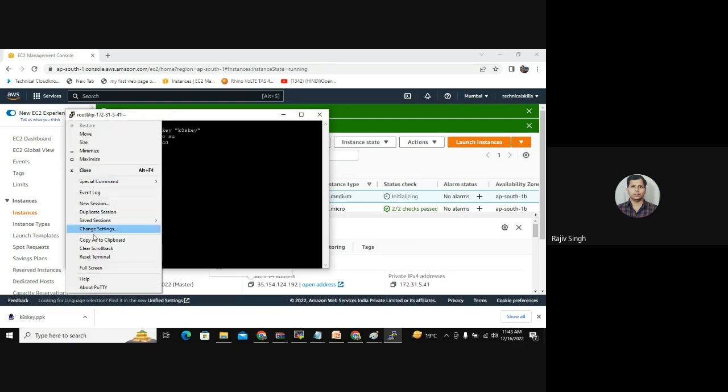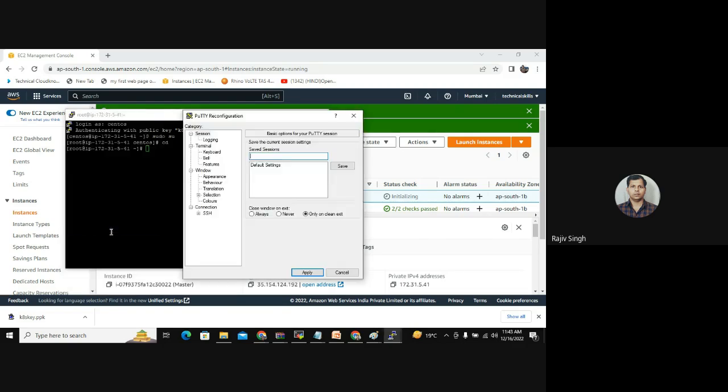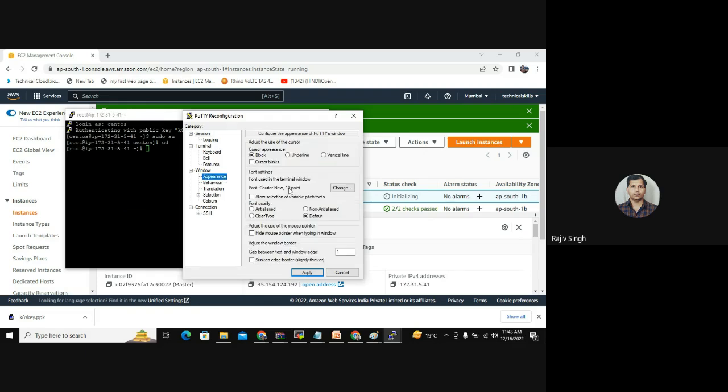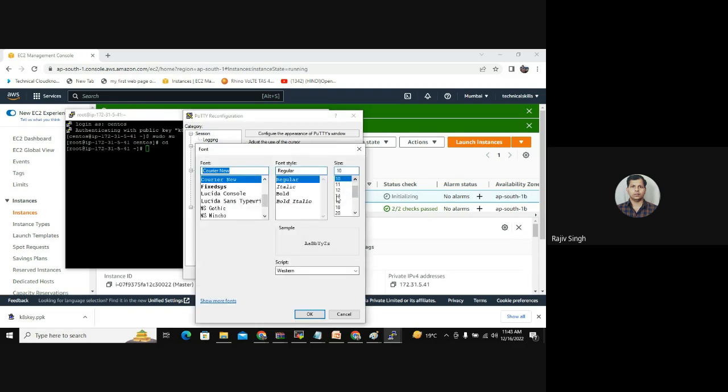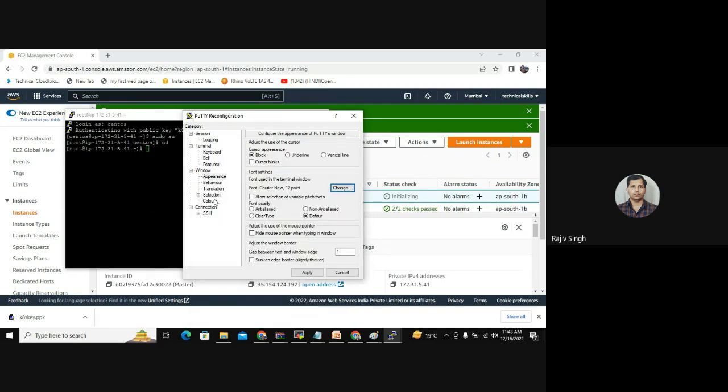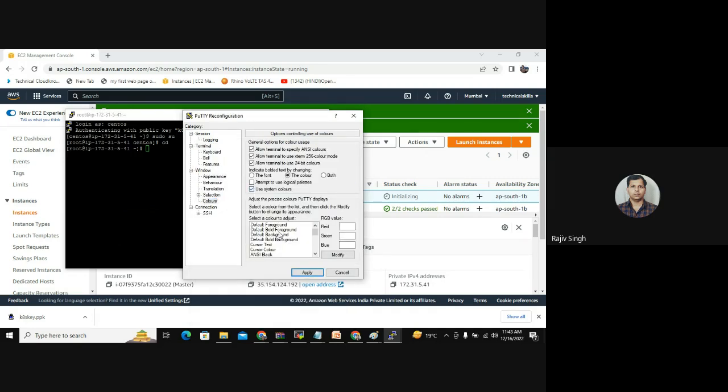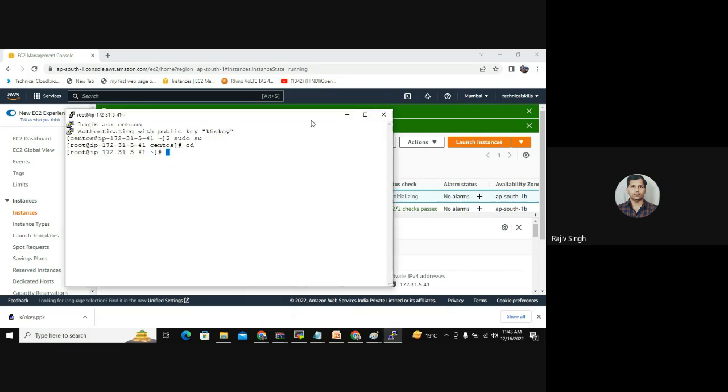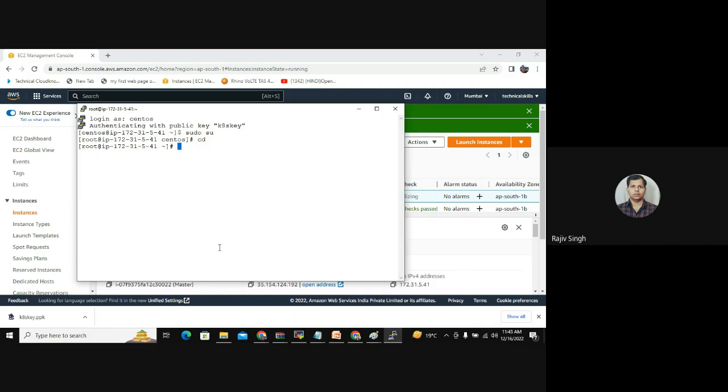Let me increase the size of this so that you can clearly see the font. I'm increasing the font size, and I'm making the background color white. Okay, now I think it is visible to you all. Yes. Okay.